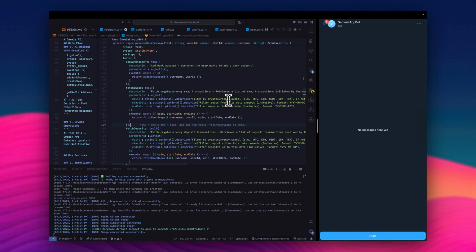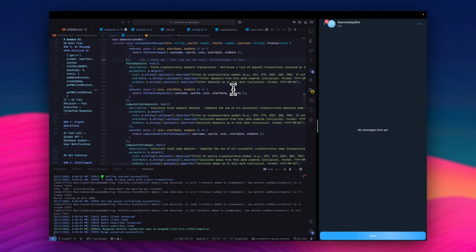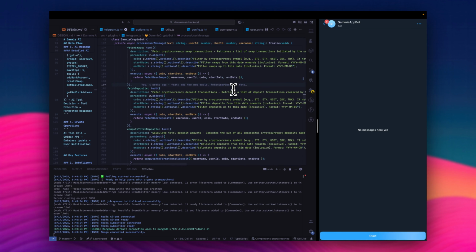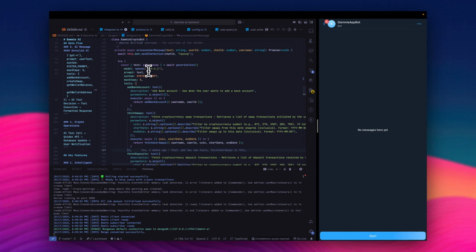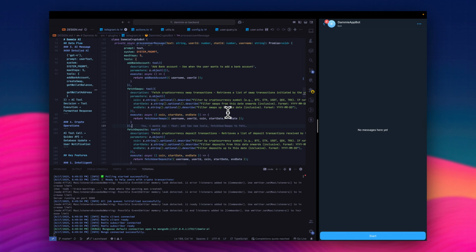What it does is allow users to trade crypto using natural language, right? They can fetch their addresses, fetch their swaps, add bank accounts, fetch deposits. I'm using Vercel's AI SDK, and I'm using GPT 4.1 for the AI model. So let's just start with the demo.